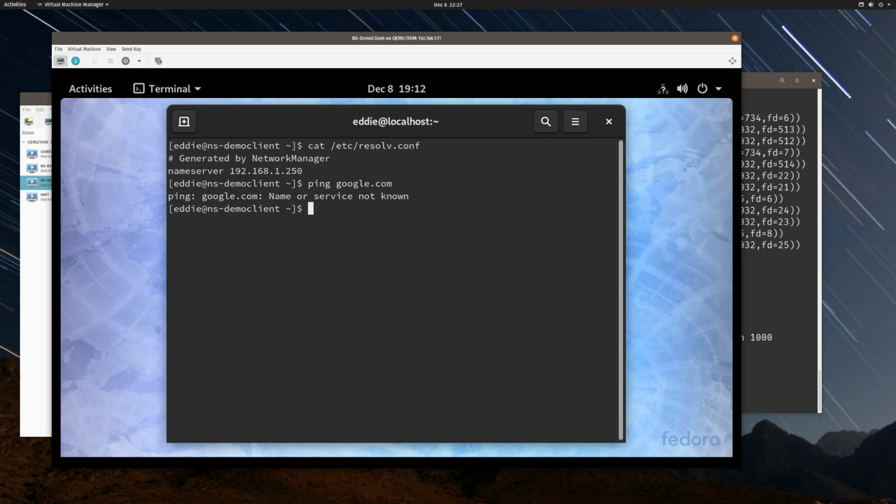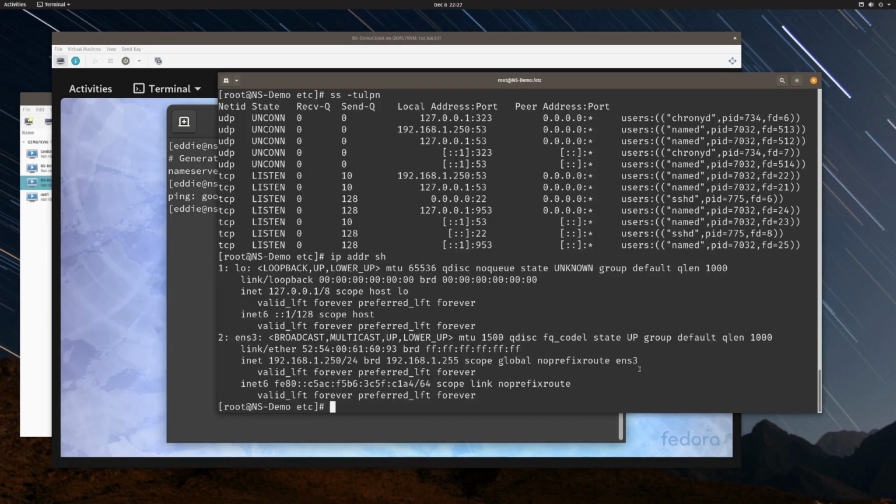Some people see that as an annoyance. I personally like it because that means that there's no special stuff being able to communicate to your server unless you explicitly tell it to do that. So we're going to go back to our name server here, ns-demo.